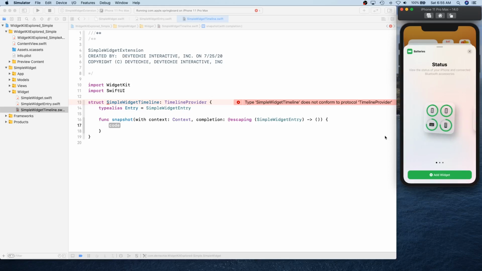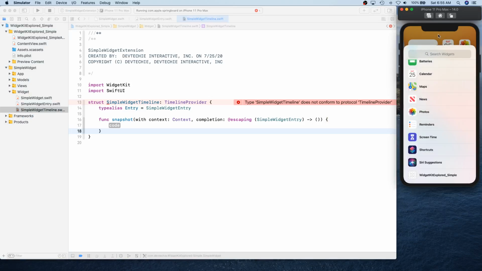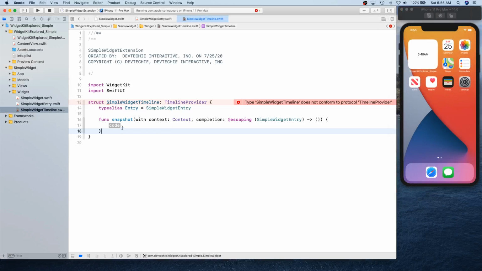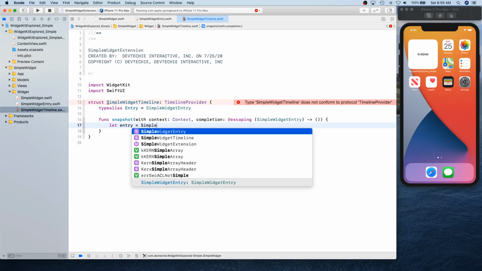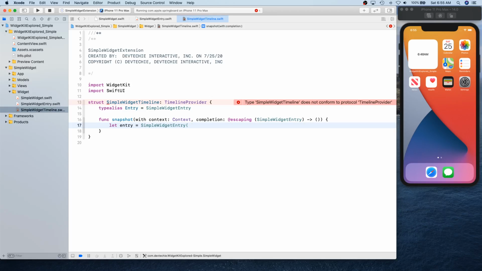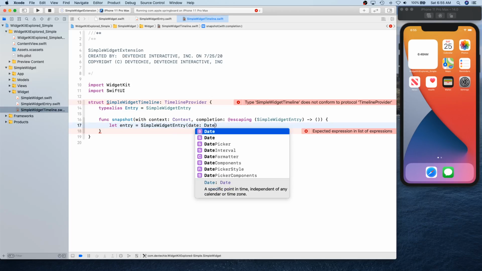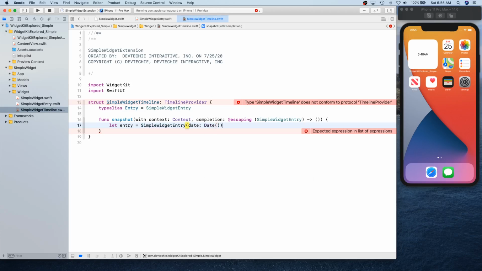This can be something that you can create. So that's what we're gonna do. We're gonna create a fake entry for us. So I'm gonna just dismiss all this and click done. And for snapshot, we're gonna simply say let entry is equal to simple widget entry, and this one takes date. So there we go. And we're gonna supply the current date like so. Okay, and now we're gonna simply call completion with entry. So this is basically gonna create that snapshot for us.